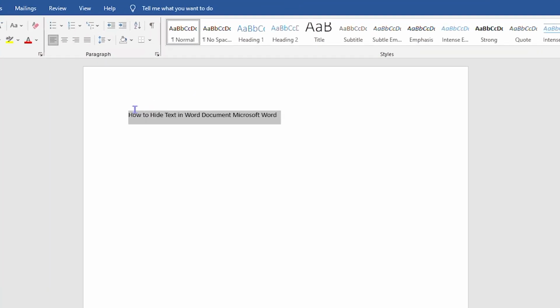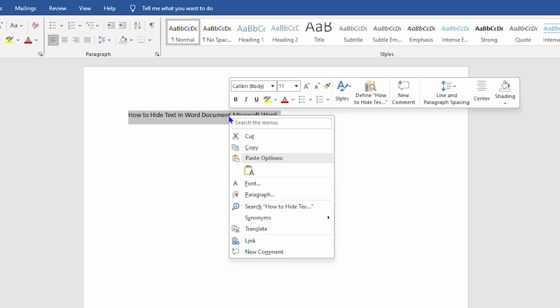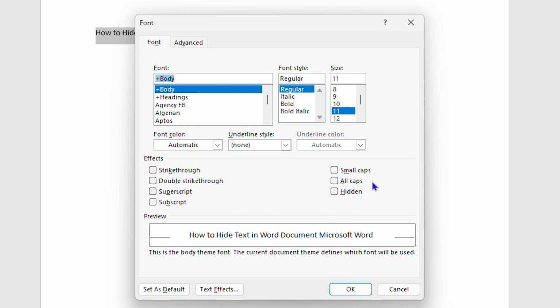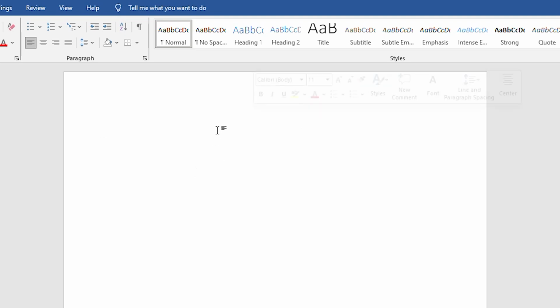So just simply go ahead and highlight the text, and then once you highlight the text, automatically you should find the options for the text. If not, just simply right click and you will find the option that says font. Now once you click on font, you have the option under the effects that says hidden, and if you click on hidden then click on OK, you realize the text is no longer there. However, the text is not gone.